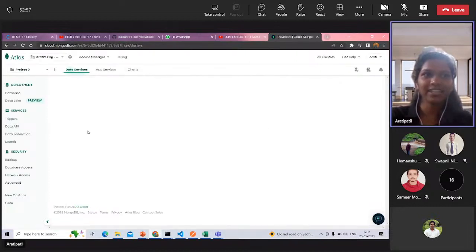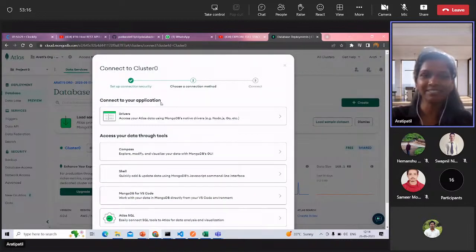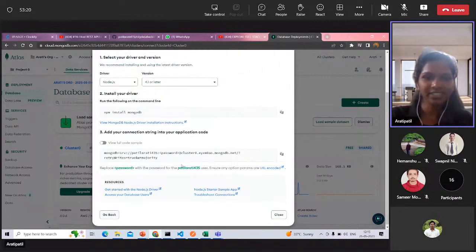So this is the Atlas. Here we will store our data in the form of JSON, and we have to connect the database to our file, as we saw in the folder structure and the file structure. For the connection, we have to click on the connect button and driver. So here is one URL. We have to copy that URL and use it in our file.